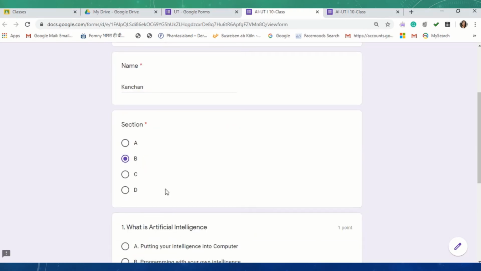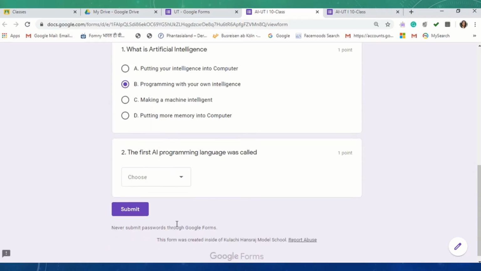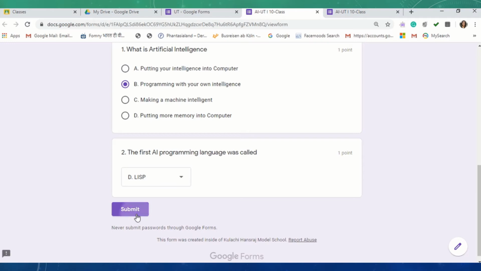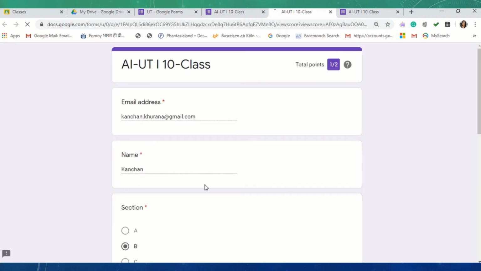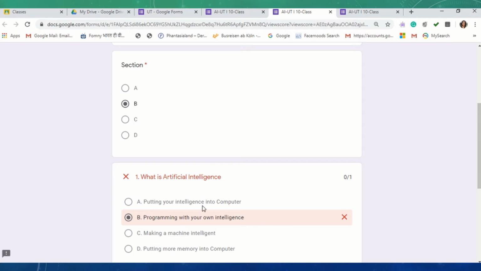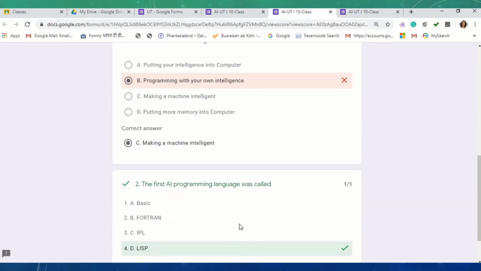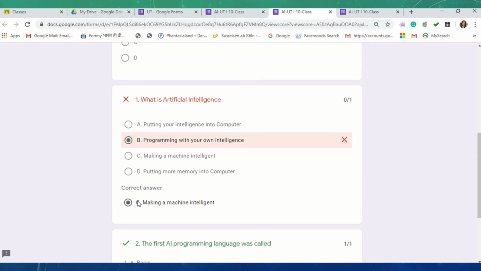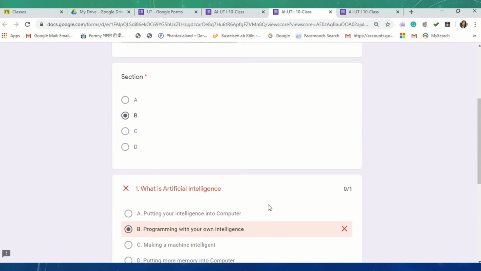To section B, making this, using list, submit. If you want to screw, you screw. It's my wrong answer. The first row is the correct answer. If you want, this is displaying the correct answer also, making a machine intelligent.